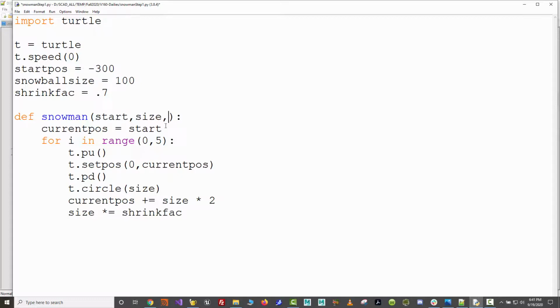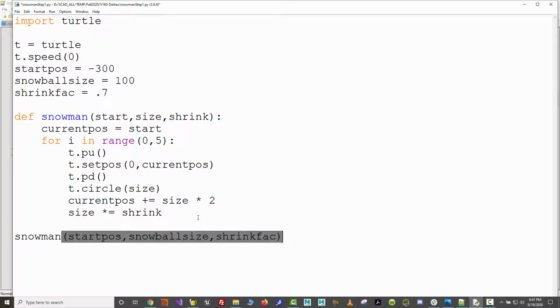And then I'm going to call this shrink. I'm going to use that there. The reason is I want to keep these variable names the same up here, just so you can see what happens. So start, size, and shrink are the parameters of our function snowman. So we're using the size of the snowman that we're going to send in. So in here, or the snowball rather, when I call the function, I'm going to call it with arguments. So my arguments are going to be start position, snowball size, and shrink factor. So I just changed those words to make it clear that I'm using these values here.